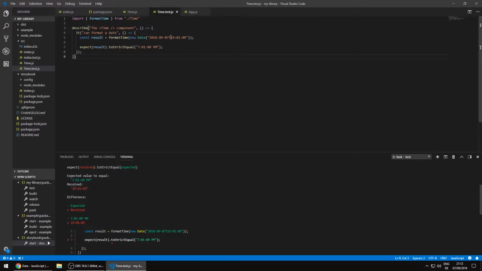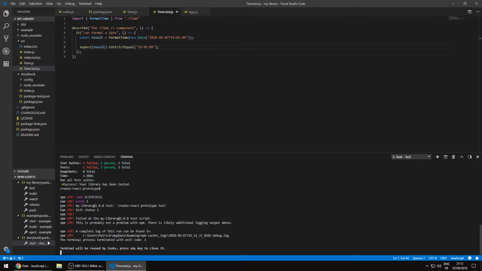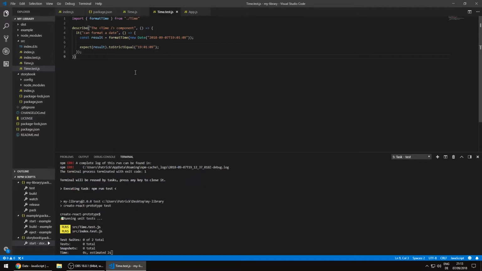This was obviously intentional to show you what a failed test would look like, but you also get a really nice breakdown of what went wrong, what was expected, what happened instead, precise location in your code, stack trace, and so on and so forth. So that's how you write unit tests.